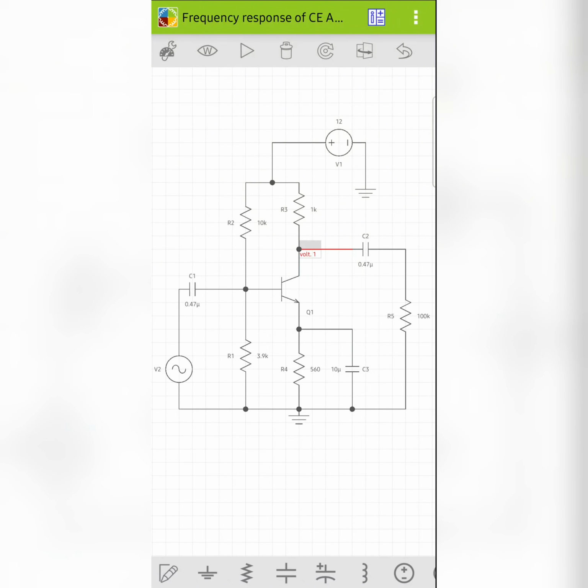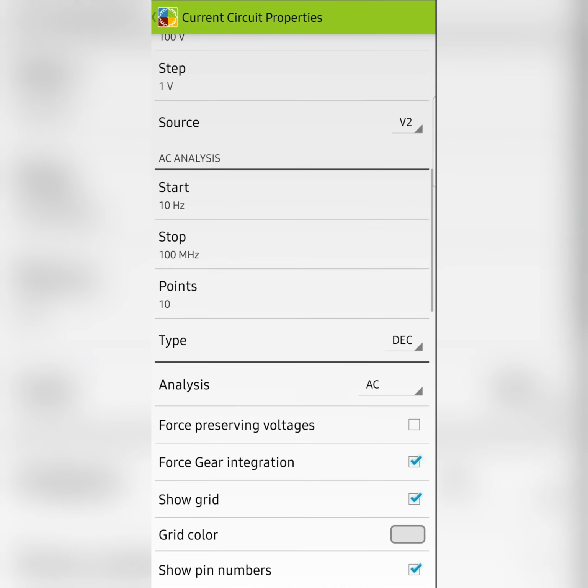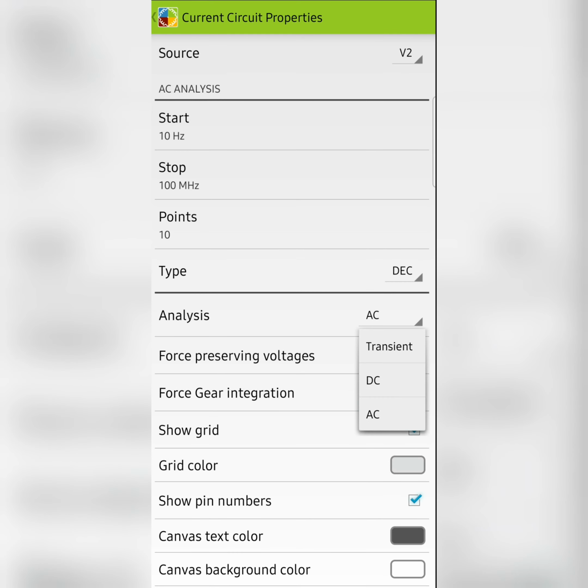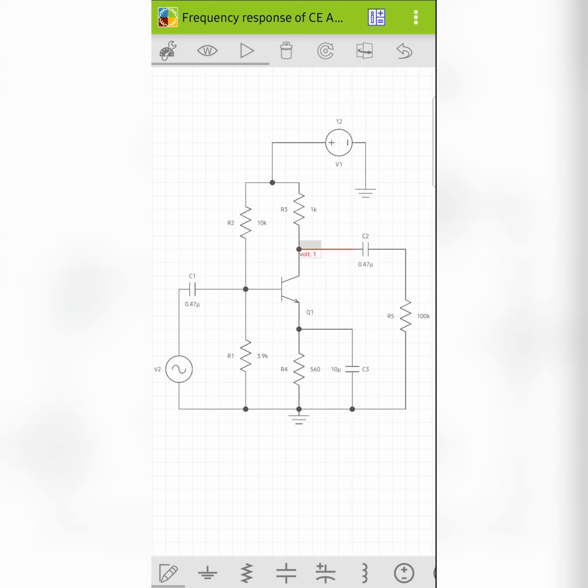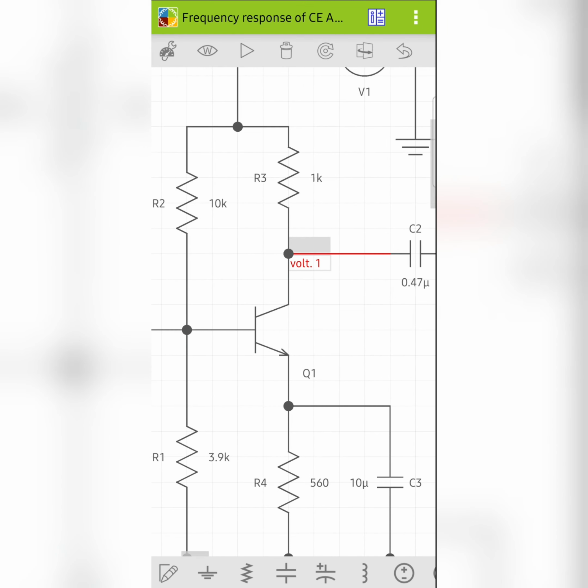Here I have already connected all the components as per the circuit diagram. Now let's run and see the output. Before that we have to make sure of some things. Now click the option button here and go to circuit properties. Make sure that the analysis is of AC type, and in the AC analysis you can give the start and the stop values. Then click here and go to the tool.